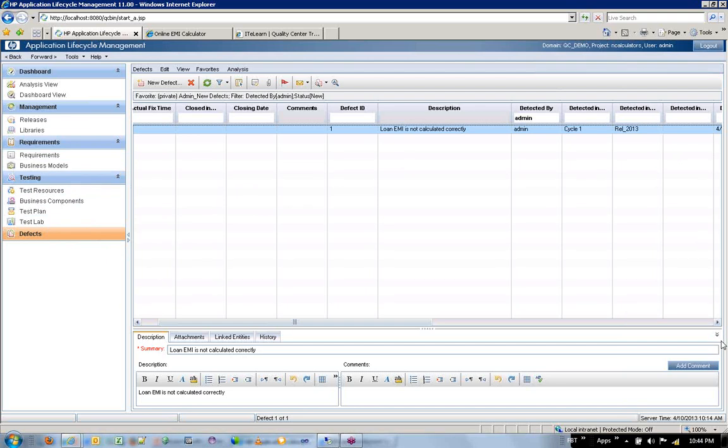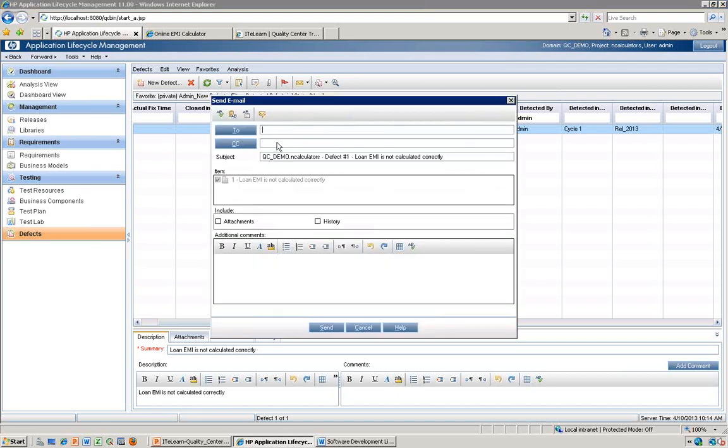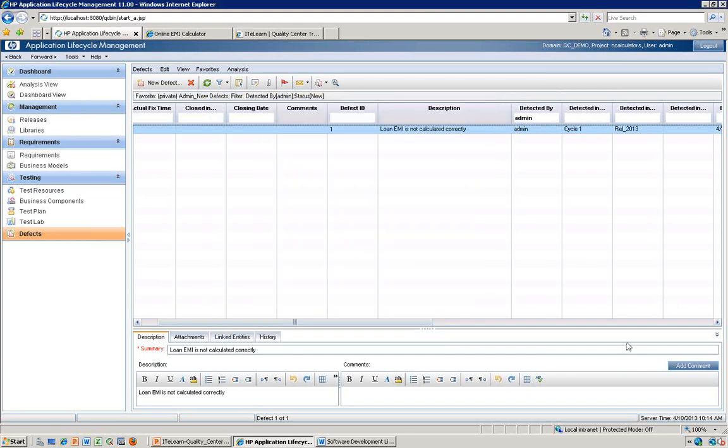Does the developer get an email once the tester assigns a defect? Very good question. During installation, if we customize the email server settings, we will be able to send email to the testers. So that is again in the project customization. But if you want to email a particular defect, you can just click here and then send to and CC and then send it to that particular developer or tester. So he will receive that email.